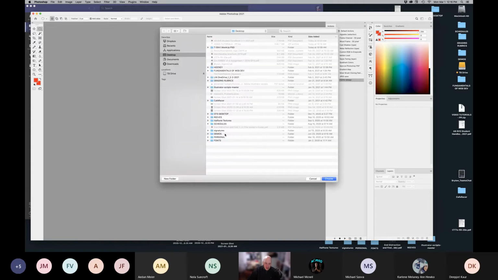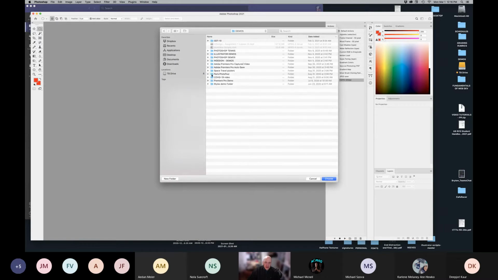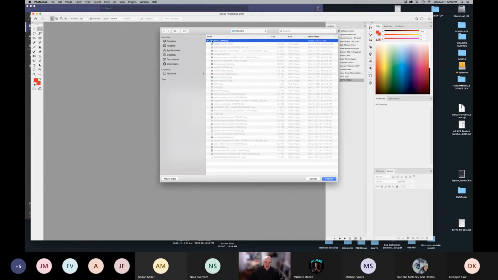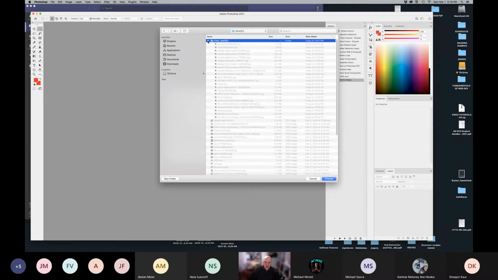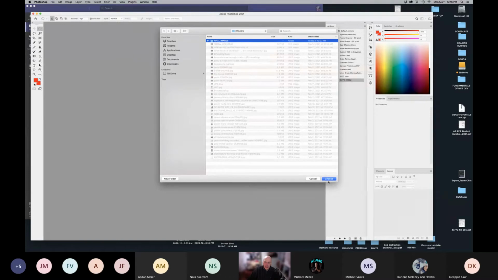I think it's under Demos in there. I have a lot of them. Paris Photo Tour. It's in my images. Sorry, and it's my final files. So right there, these are my final images. I select my folder right here. I go Choose.